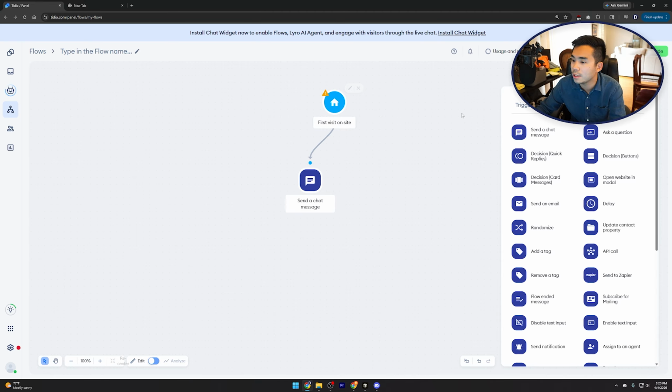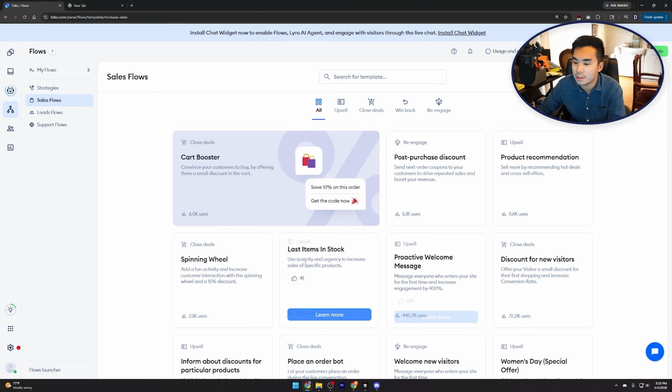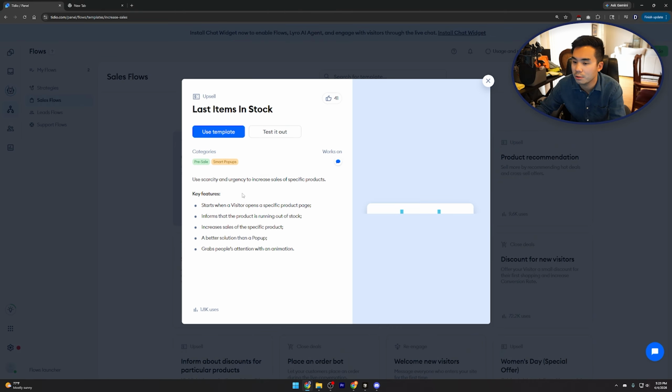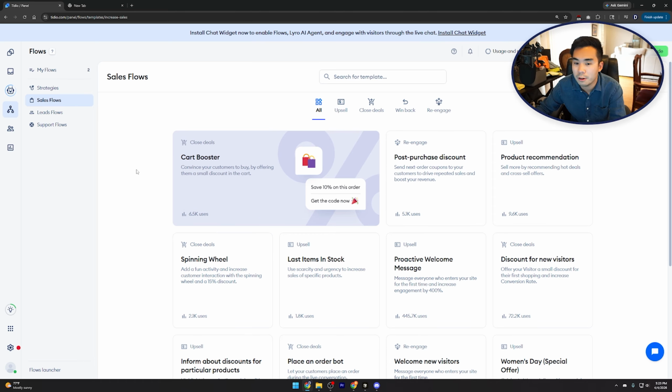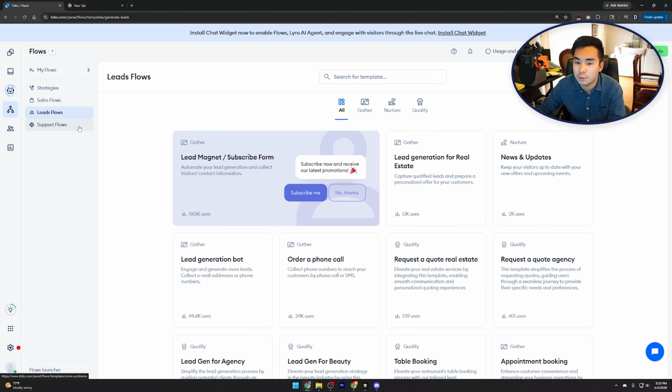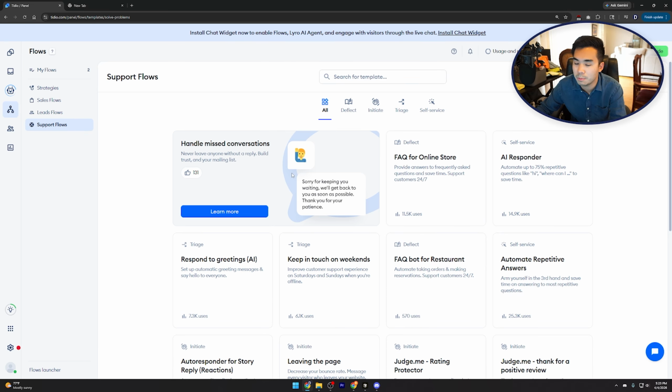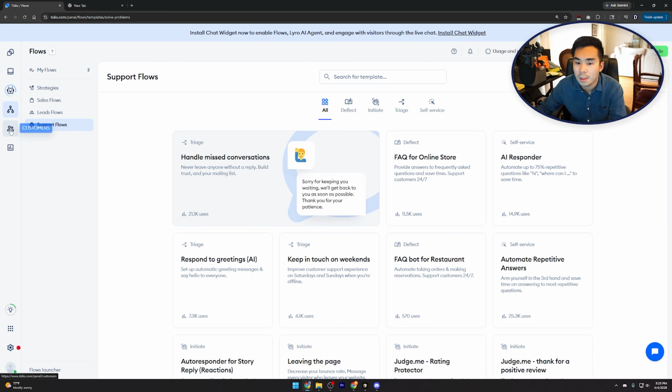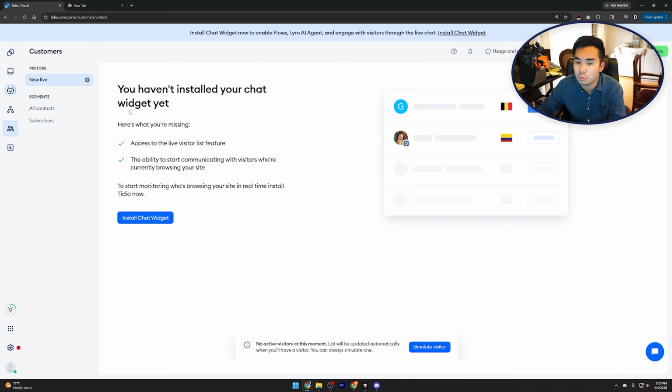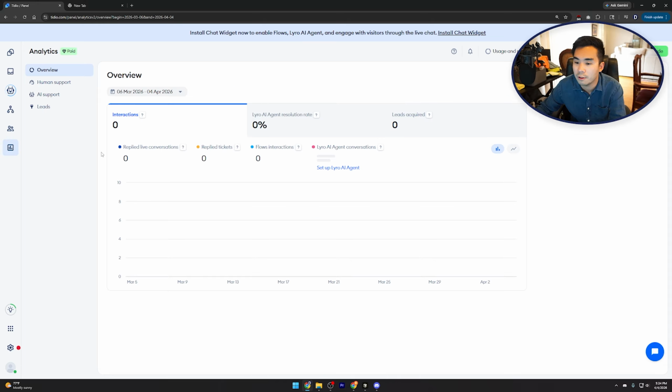If you go back to the flows here, let's go ahead and cancel this. Various templates, like I said, last items in stock. You can create a scarcity marketing campaign through there. A lot of different flows, sales flows, lead flows, support flows, fully customizable to your needs. So great stuff there. Customers here, you can get an actual customer base based on the people interacting with your chat widget. And then analytics, a lot of great analytics to see how many customers you've replied to, how many leads you've generated, tickets you've resolved.